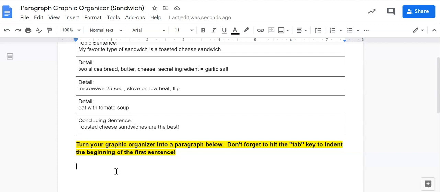And when we start a paragraph, we always want to indent. To do that on your keyboard, the easiest way is to hit the tab button and watch what happens when I do that. It automatically is going to indent for me. I'm going to start with my topic sentence, which I already have. One less thing for my brain to do. My favorite type of sandwich is a toasted cheese sandwich.